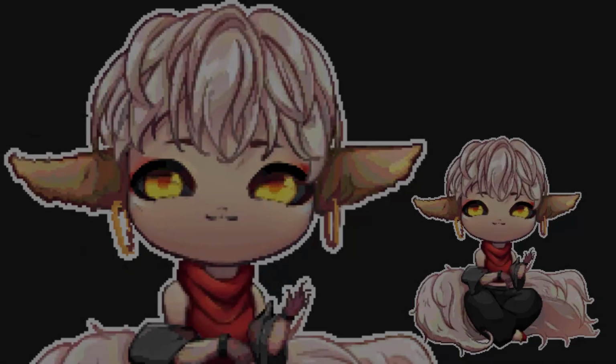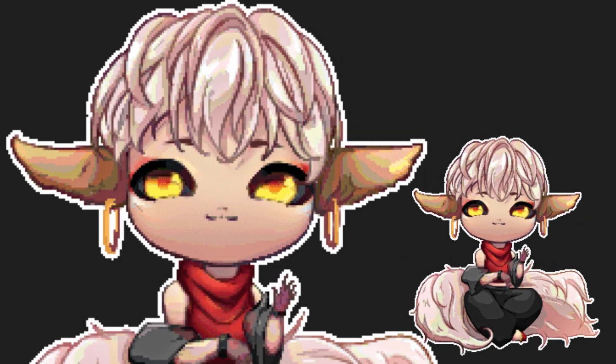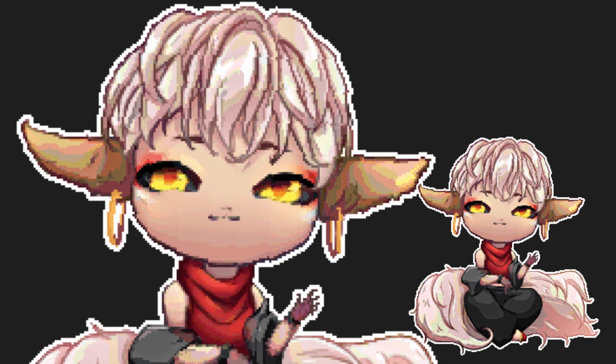And that's it. That's how you do a pixel effect on Clip Studio Paint. Next topic, I'll animate this pixel art on CSP Pro.